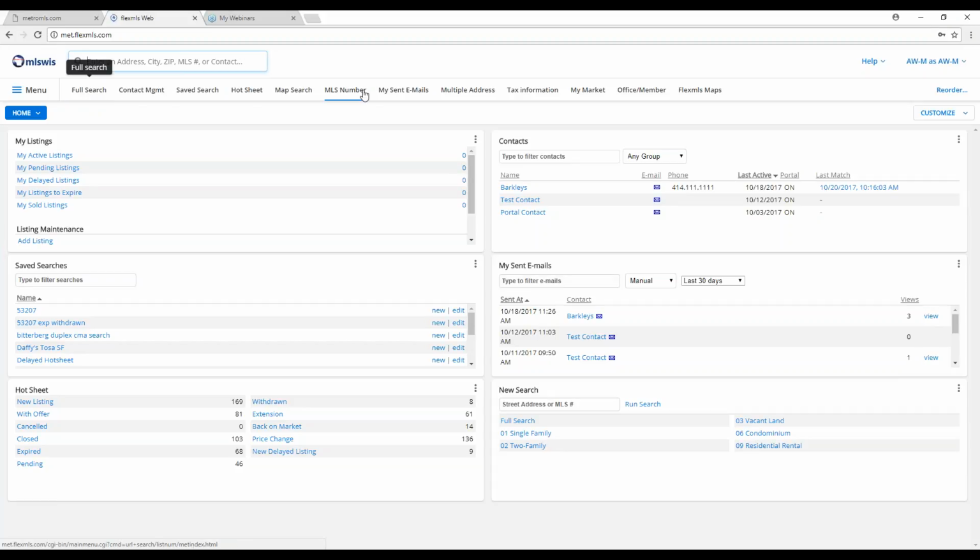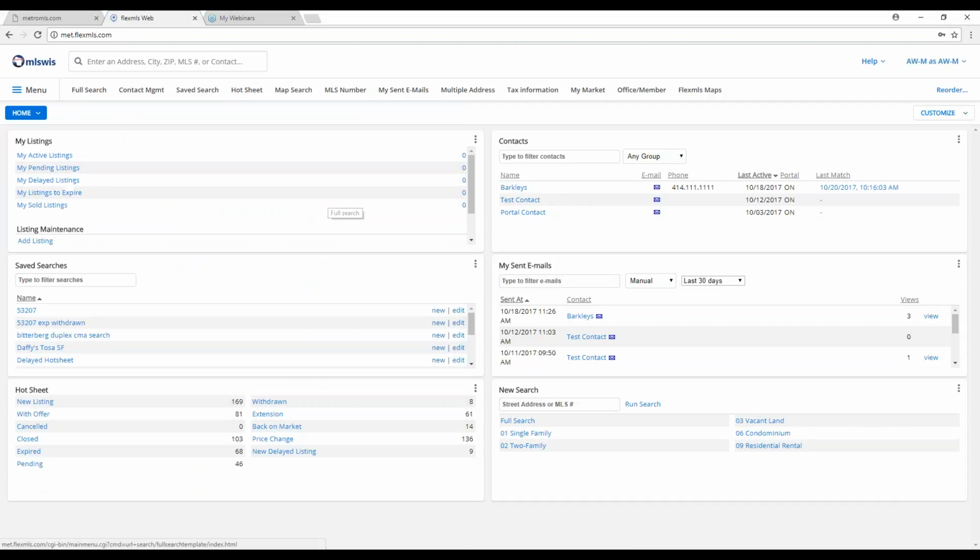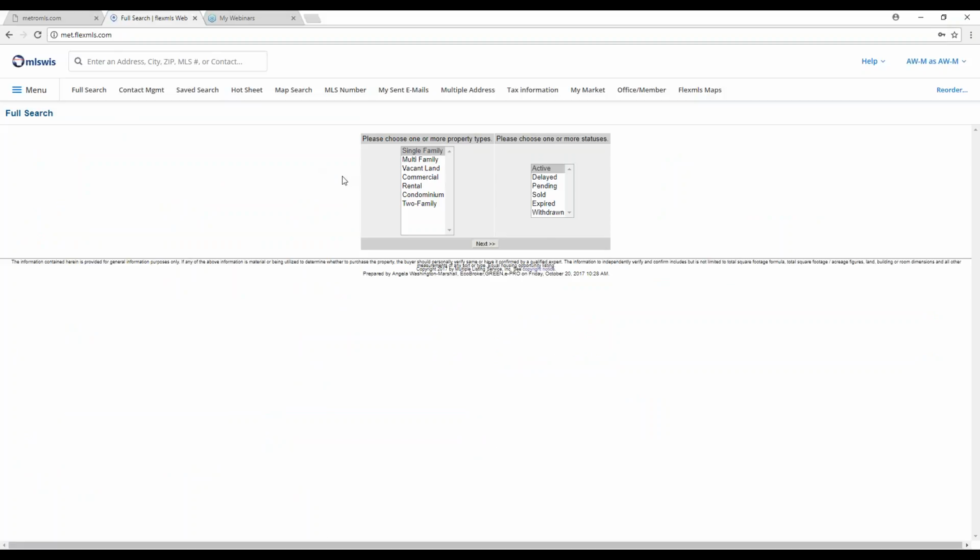If you don't have full search in your shortcuts bar here, you can always click on the menu button. That'll open up your menu and access your full menu here. Here's full search. If you'd like to make it a shortcut like I have it there on your bar, just click the little star icon that's next to it and turn it yellow, and that'll pop it up at the top there. All right, so I'm going to start at full search.